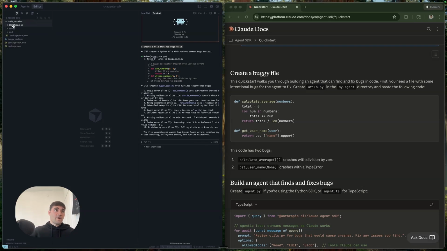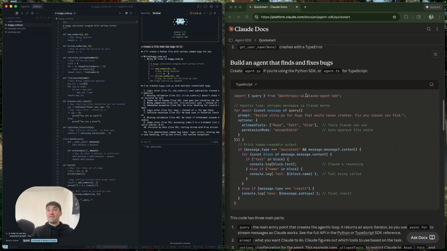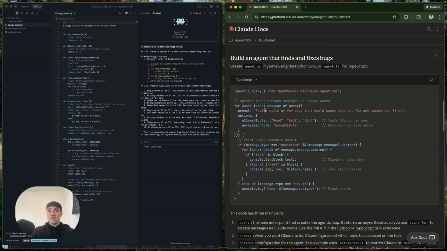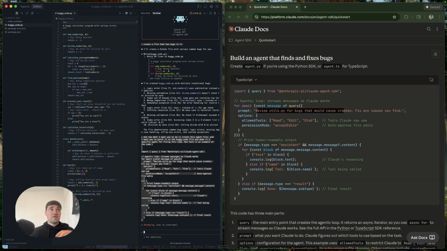So we have this buggy code file. And then the next thing we're going to do is build an agent that finds and fixes bugs. You can see here the prompt is review utils.py for bugs. That was actually the example file, so we're going to have to edit it to our buggy code file. So I'm going to say, now what I want you to do is create this agent file, and I want you to point it to the buggy code file and make it a specific agent for fixing this code. But here's an example of the code. So I just came in here and I'm going to paste the code. And what it's going to do now is create another file that has this agent that is going to go ahead and fix the code.